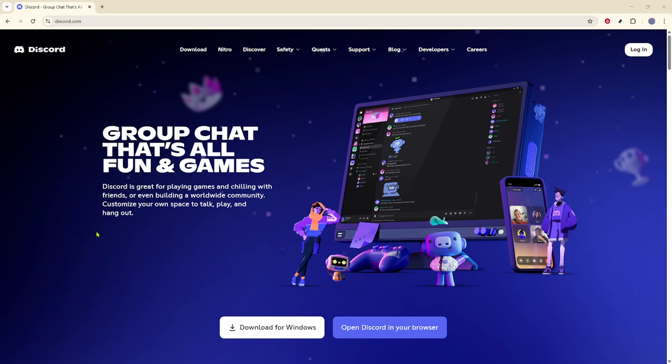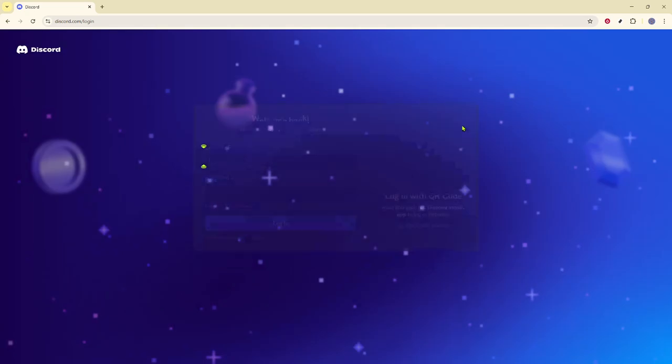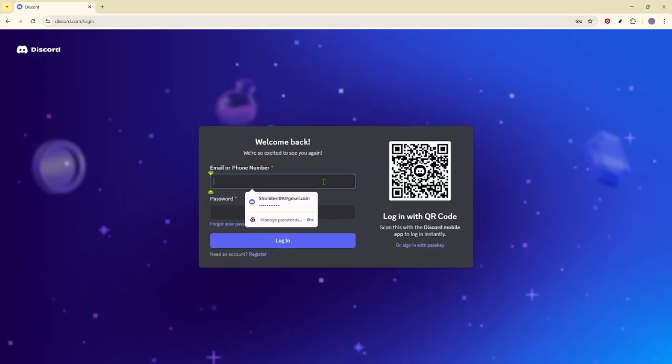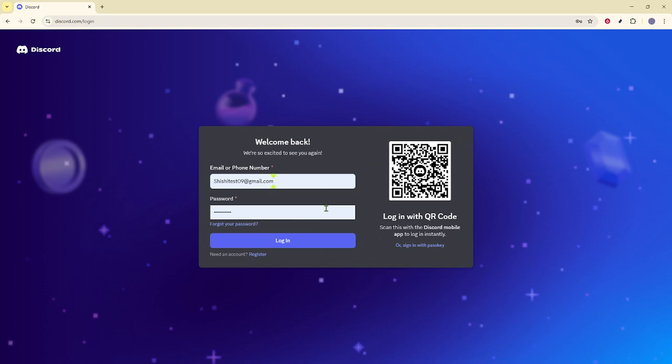First, you'll want to navigate to discord.com using your web browser of choice. Once there, look towards the top right corner of the page where you'll see the login button. Go ahead and click on it. Now you'll be prompted to enter your login details. Carefully type in your email address and password. Keep in mind that passwords are case sensitive, so double check for any capital letters or unique characters. After you've entered your information, click on the login button again to access your Discord account.